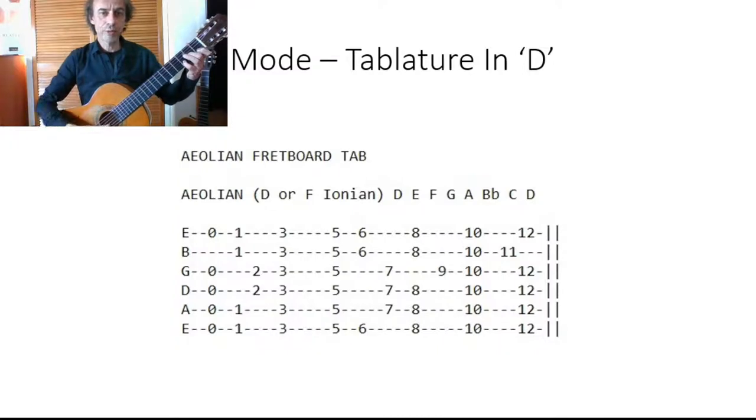Same with the B string. 1, 3, 5, 6, 8, 10, 11. Do the same with the G string. 0, 2, 3. Because you're always finding this B flat. The rest of them are the natural notes.